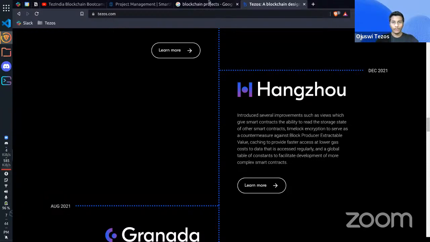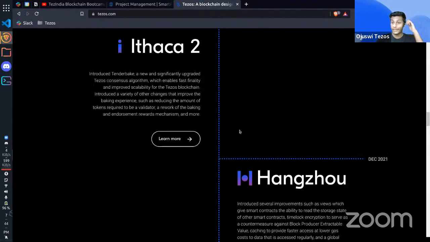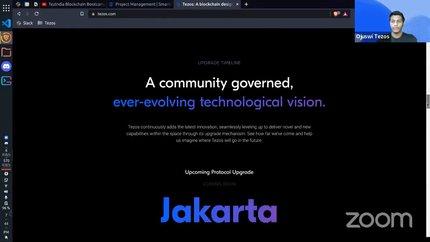So when you come to the Tezos blockchain, it's very easy to develop smart contracts. For example, in many of the popular blockchains like Ethereum, you need to learn a language called Solidity, and you have to make smart contracts using Solidity. So you learn the whole syntax of Solidity and then make projects on top of it. But on Tezos, it's kind of easier to develop smart contracts.